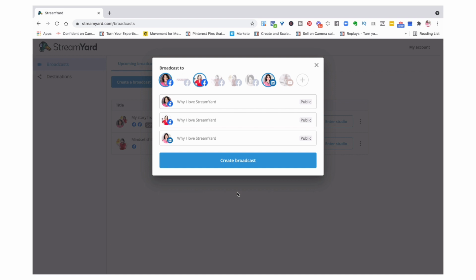Then you just customize for each location so you can change the title. For my Facebook Lives, I tend to change the title for my group, for my personal profile and for my business page. So it looks like it's a different live, but it's actually the same live. And then create broadcast.